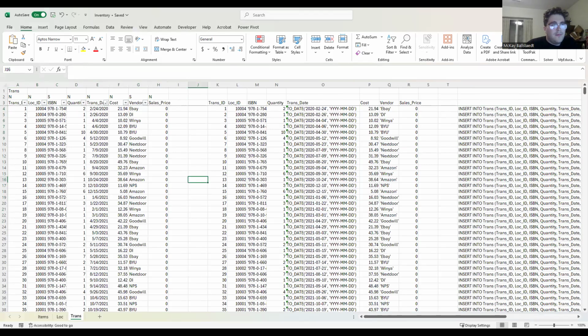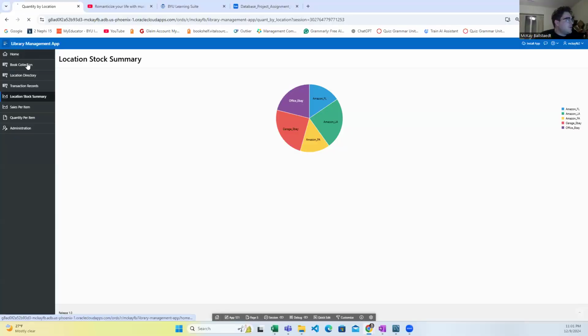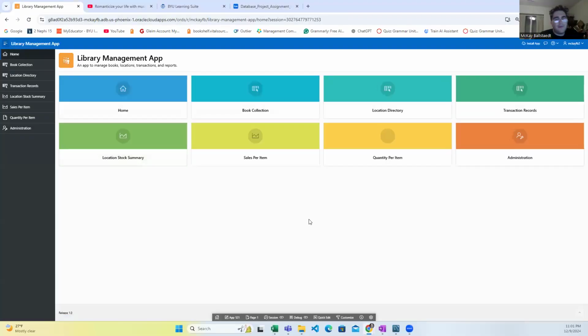I just want to make sure that you can see my screen. Okay, so now we're looking at the app we built, the library management app. It helps me track inventories, locations, and transactions. And this is my homepage. So we'll dive into it.